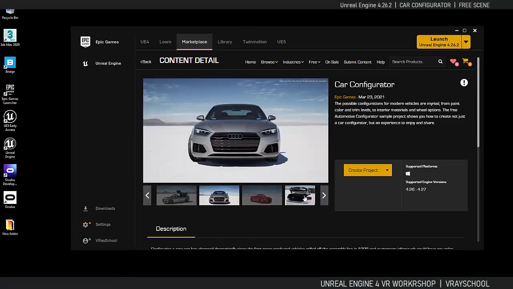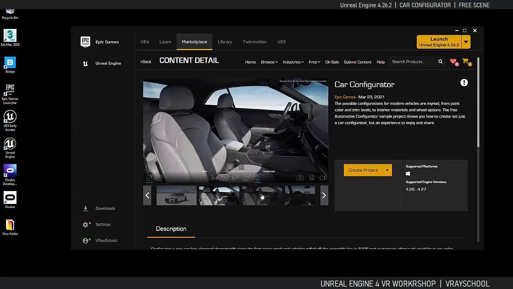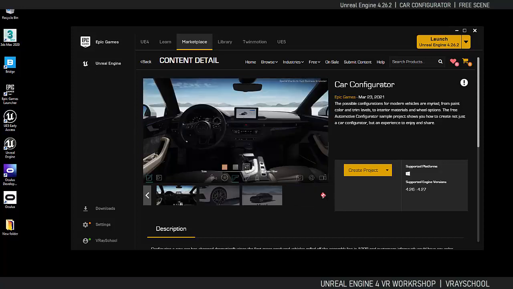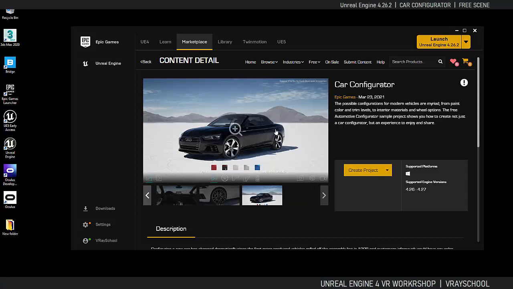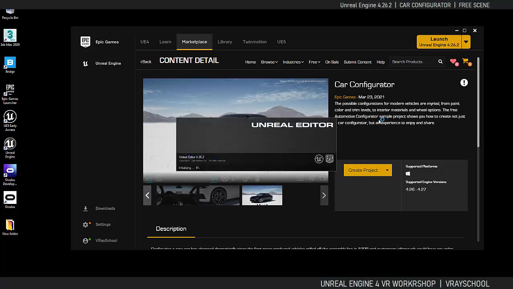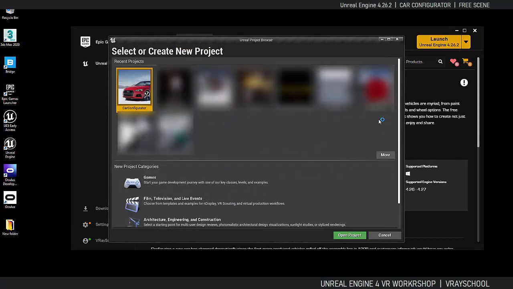It's a free scene called Car Configurator on the marketplace, and you can download it just by clicking here, create project. So we're going to explore it and see what this whole thing is all about. It's a new section in our Unreal Engine training, and in this section I'm gonna bring you some exclusive materials by exploring some professionally made scenes.